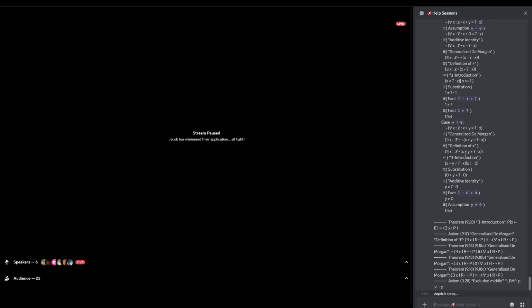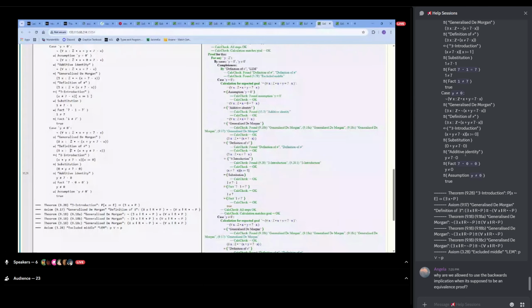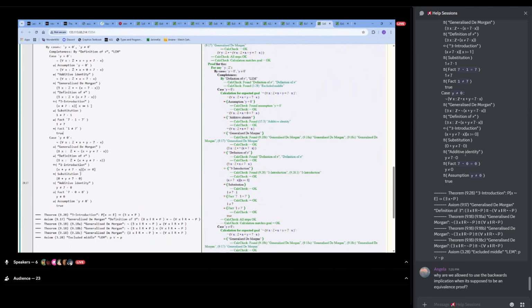I'm going to move on to a different question now. Why are we allowed to use the backwards implication when it's supposed to be an equivalence proof? Okay, that's actually a good point. This is good to know.